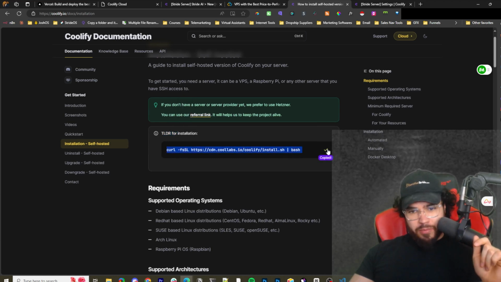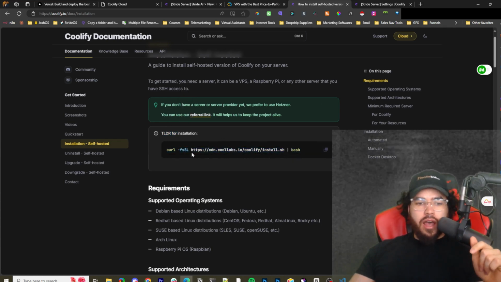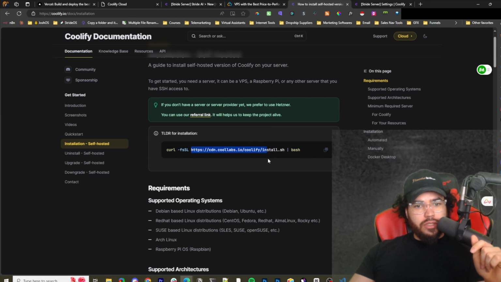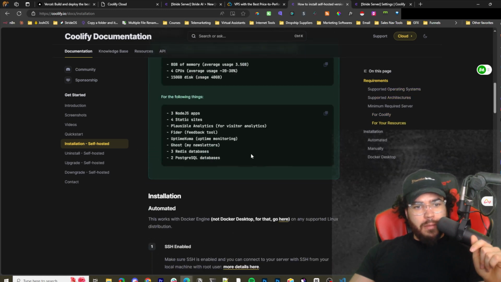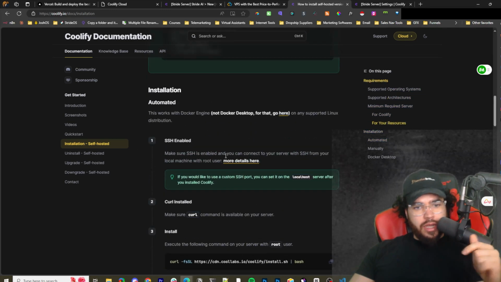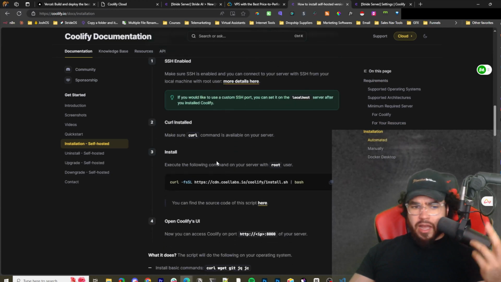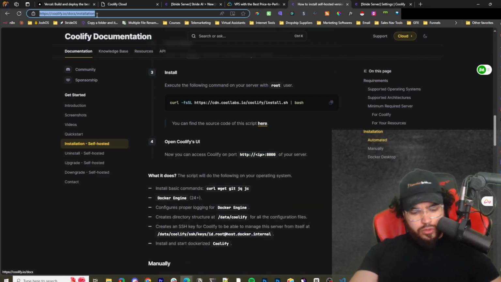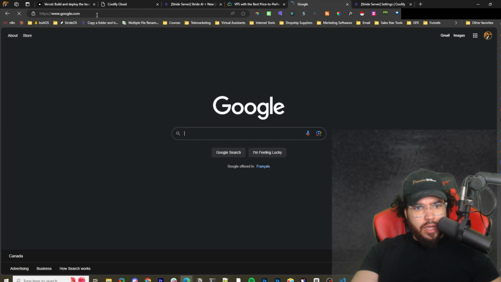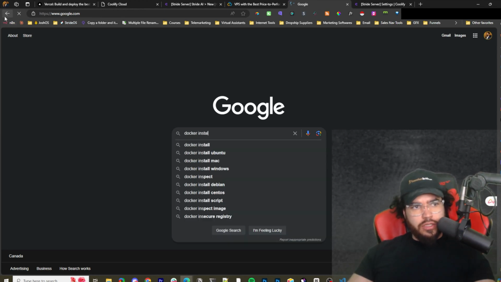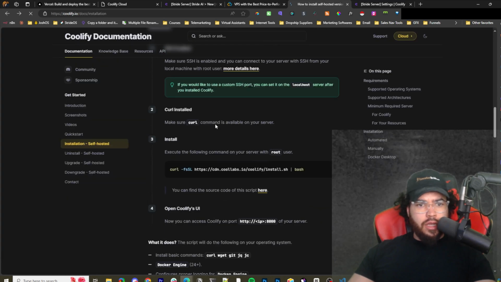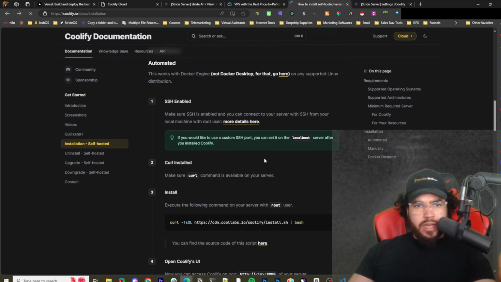You just copy this. I don't know if you need Docker before you do this, so I would just double check. Either way, it's best to have Docker anyway. If you do need it, I would go to Google, search for Docker installation, go to the Docker docs and install Docker as well, and then you can run this curl command. You may need it before or after, I don't know, but you may as well have Docker on there anyway.